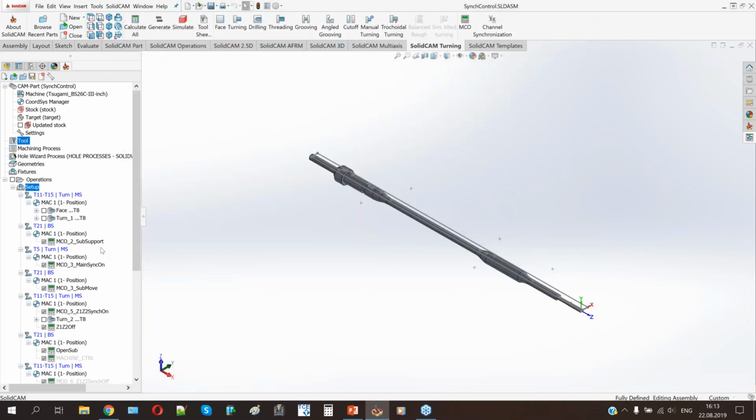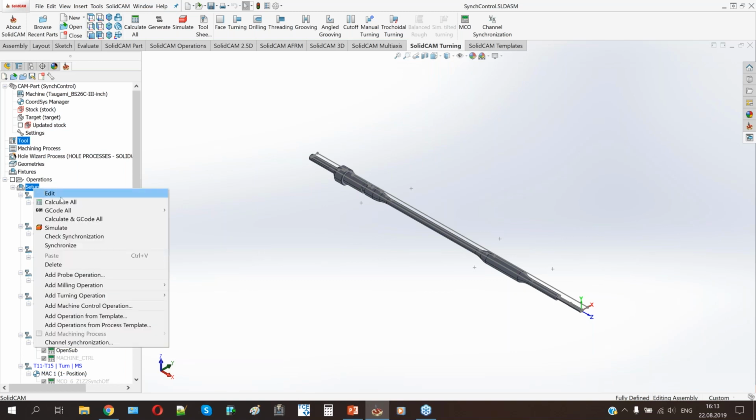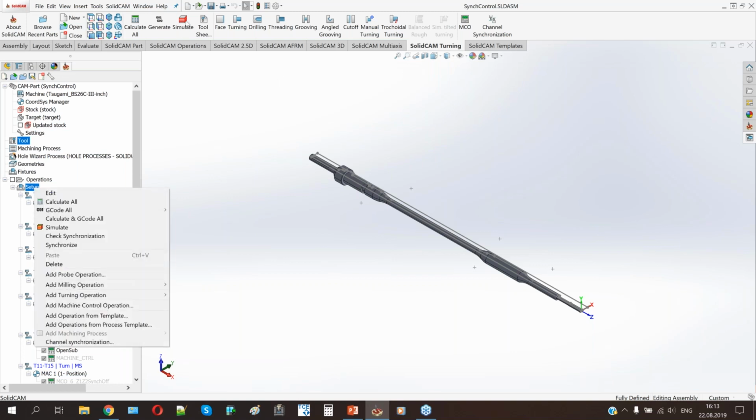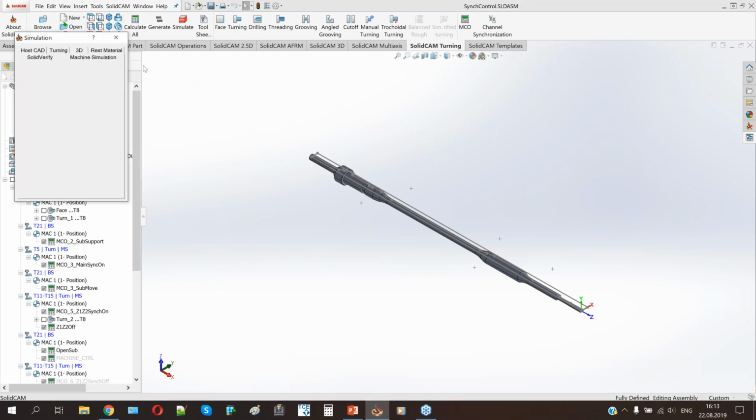As you can see, all these movements we will perform with MCO operations. We have our MCO operations as MCO cycles to make programming easier for a customer, especially for such operations, which are common for long parts. Let's check our simulation on the machine.